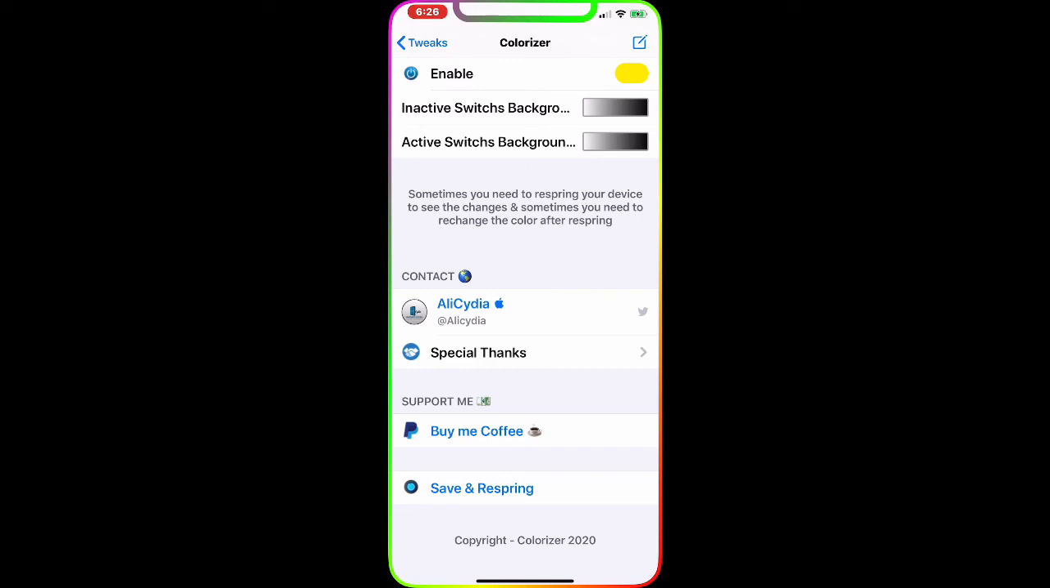And there is one bonus tweak. I'm going to put that in the description below so you can get it from there.